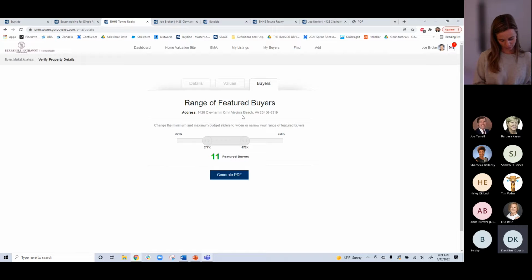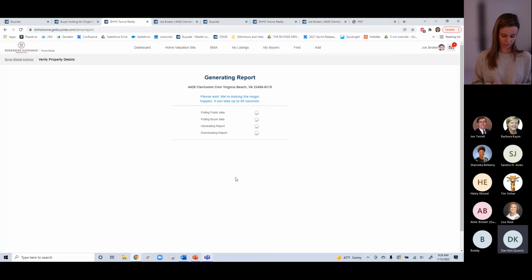And then the featured range of featured buyers. Again, you can use this as a sliding scale, and as you go more and more or less and less, it'll start to either narrow down the featured buyers, or it will increase the number of featured buyers if you were to go up to a higher high or a lower low. After that, all you have to do is hit generate PDF, and you'll see that it'll take you to this page here, and it will start generating this report.